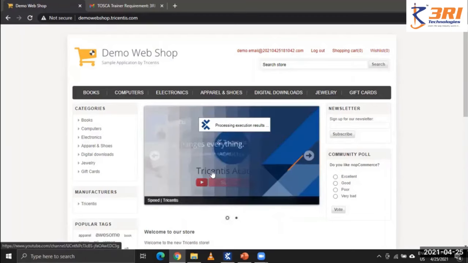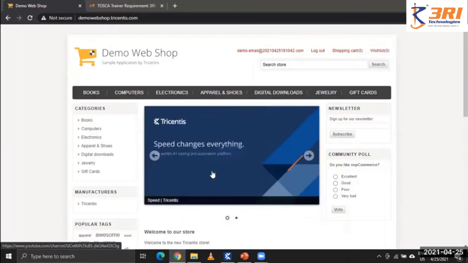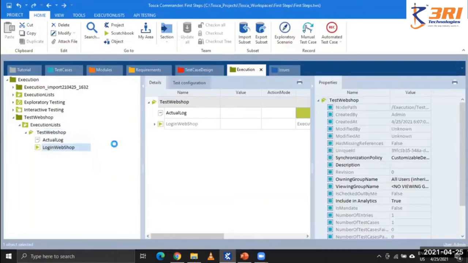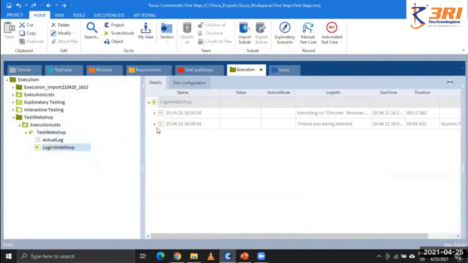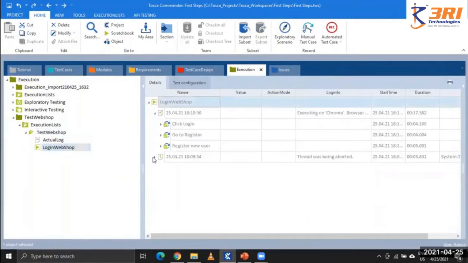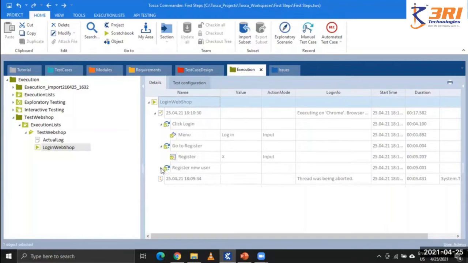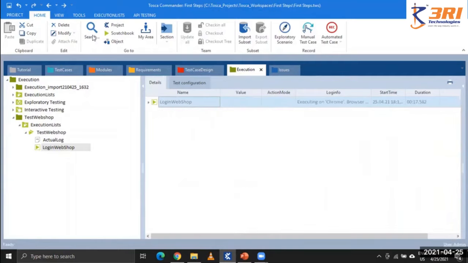Now it is generating the execution results in a log. So you can see the log has generated for what we have executed. Because we have halted, it generated a log that the thread was being aborted, and if we have executed successfully, then it generated the log for successful execution of our test case. So this we can maintain.